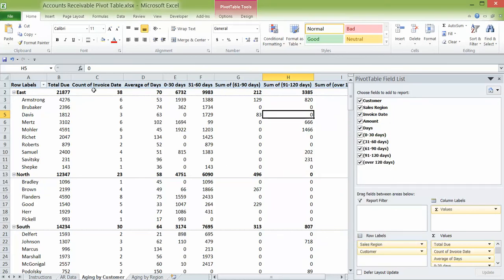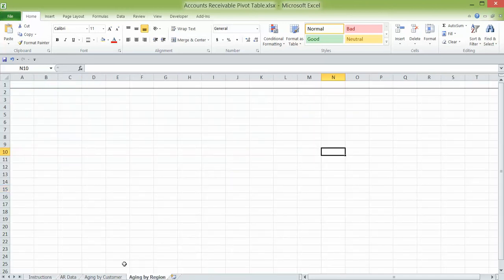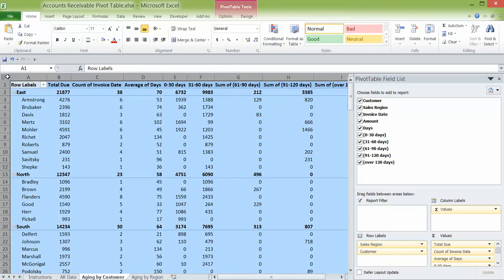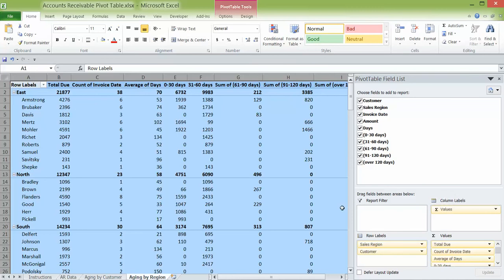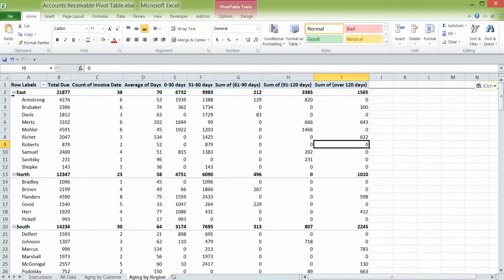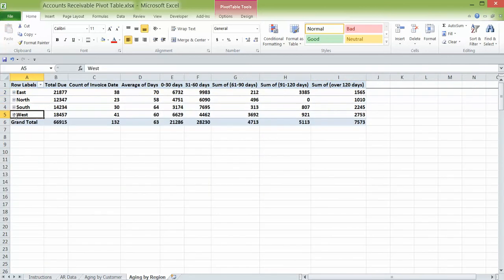So again, make sure that this is formatted like the graphic right here, and once we've done that, you're going to want to come back to your AR by customers, copy this over to your AR by region tab. Then once you're over here, I want you to go ahead and we can close out this pivot field list, but I want you to close off or minimize the detail by customer. So we only have the amount due by each one of our regions. And again, make sure your column headings are the same, your formatting is the same, etc.